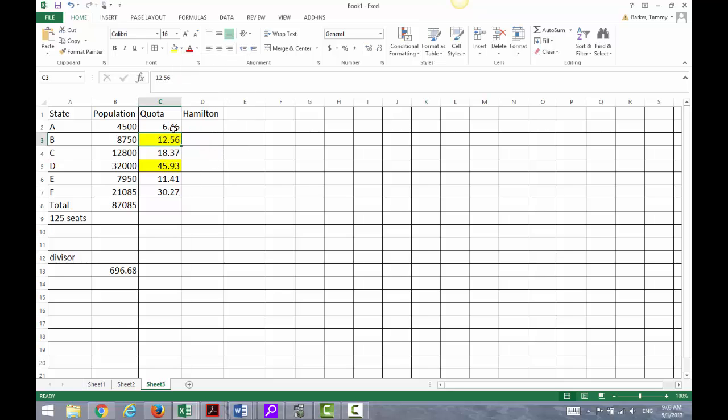And then after that, I can see 46. Okay. So what that means is these 3 that I highlighted are going to get 1 more seed. So the 6 will be 7. The 12 will be 13. 18 will stay the same. 45 will become 46. This 11.41 will stay at 11. And this 30.27 will stay at 30.